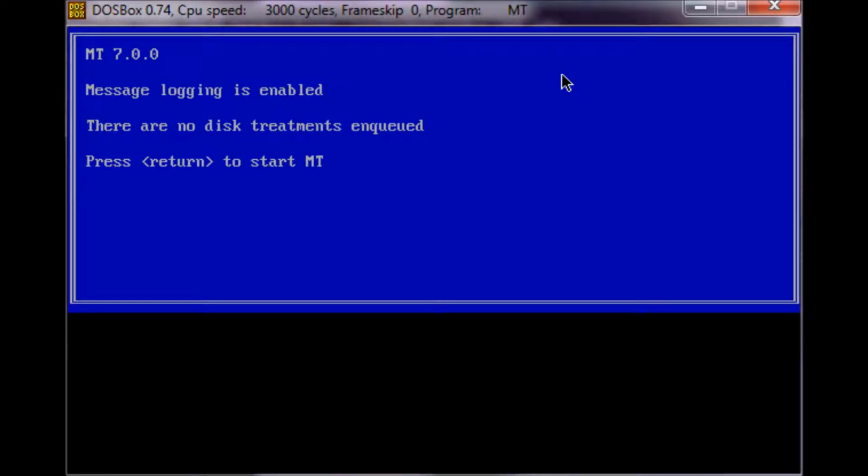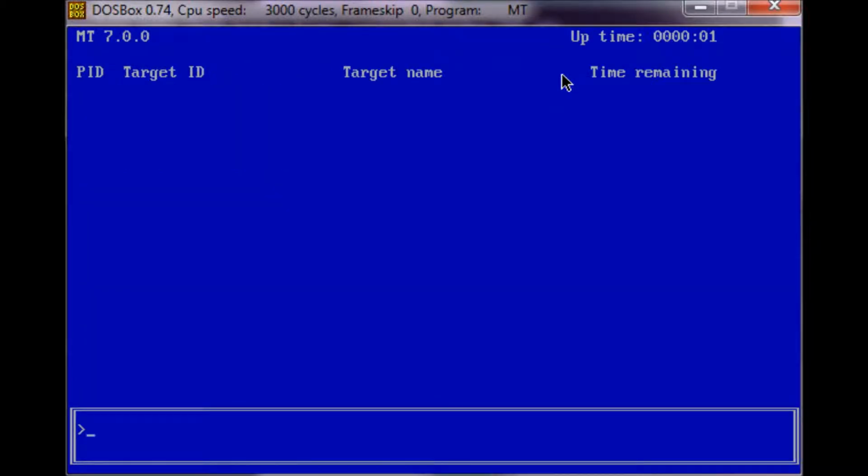When MultiTreat 7 is started for the first time, this is how it will look. It's saying that there's no treatments queued up, to press return to start MultiTreat. You now have a flashing cursor in this small area of the screen at the bottom. This area is empty because there are no treatments waiting to go through.